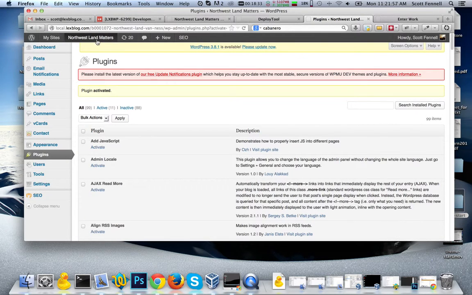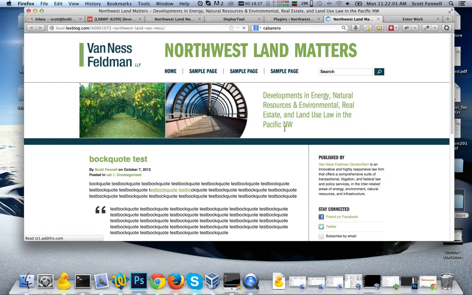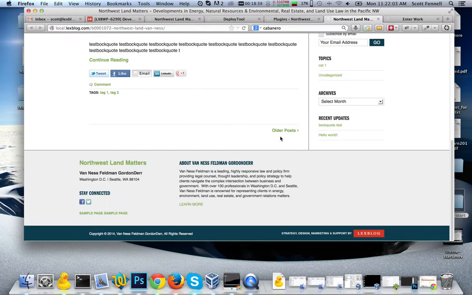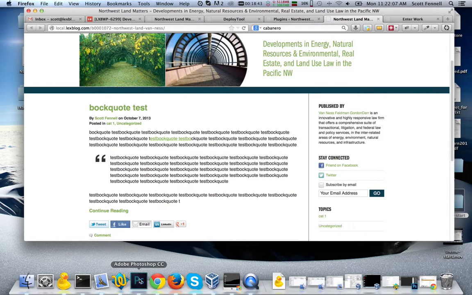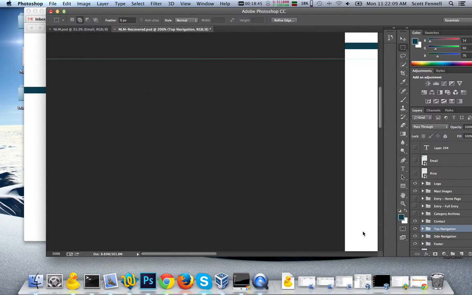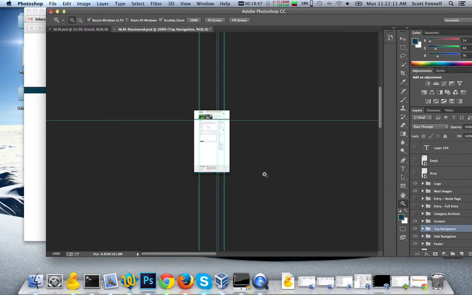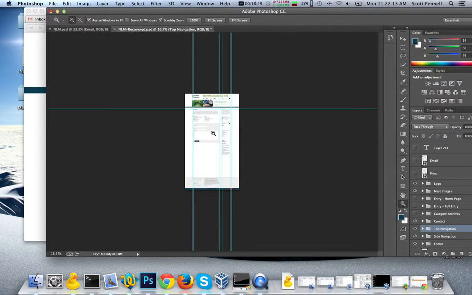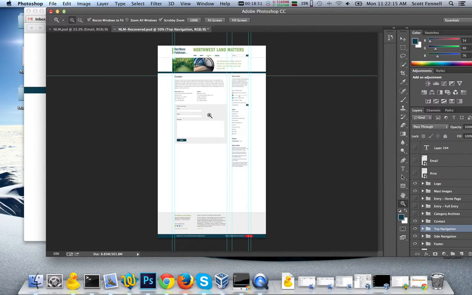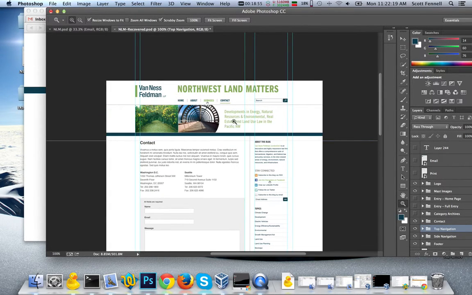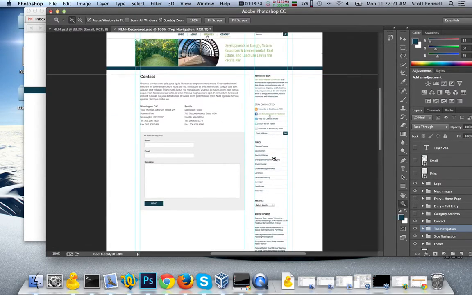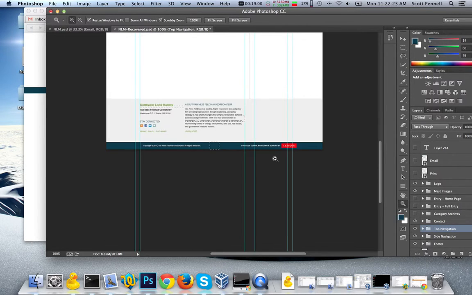Here's my theme on my local environment. It pretty much looks like the design. It's got some test content, which is important. Here's the design in Photoshop. And so I've checked some things. I've checked to make sure that I've mimicked the design. I've checked to make sure that I've populated it with some widgets to start out with.